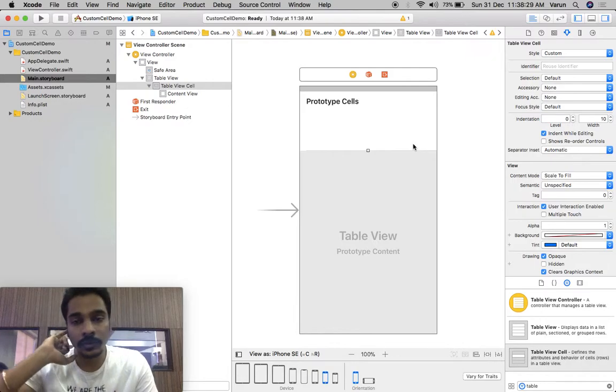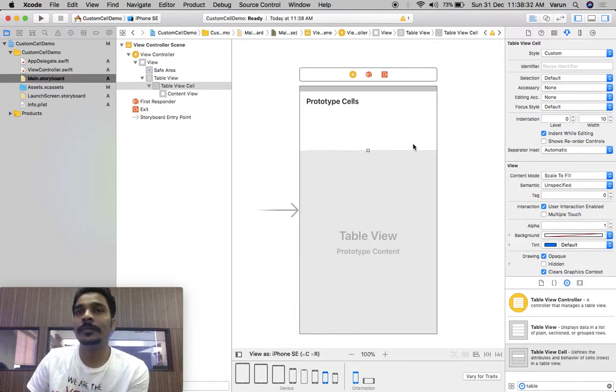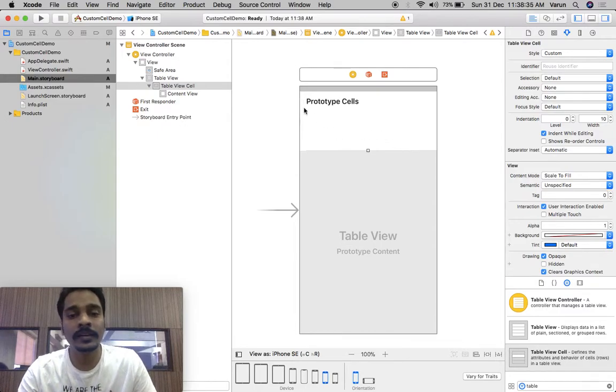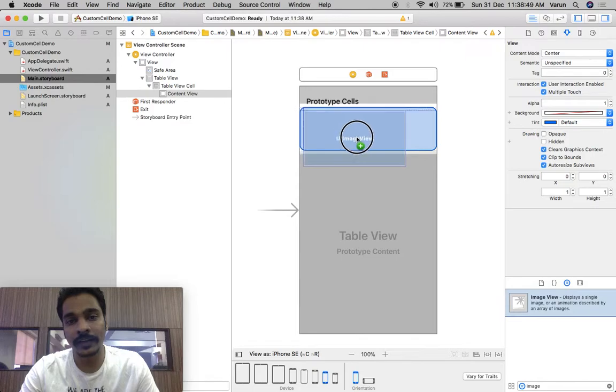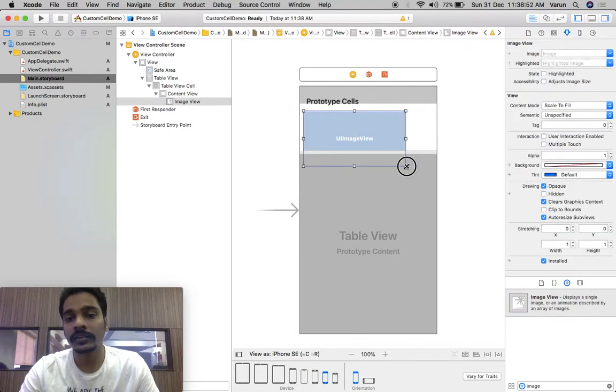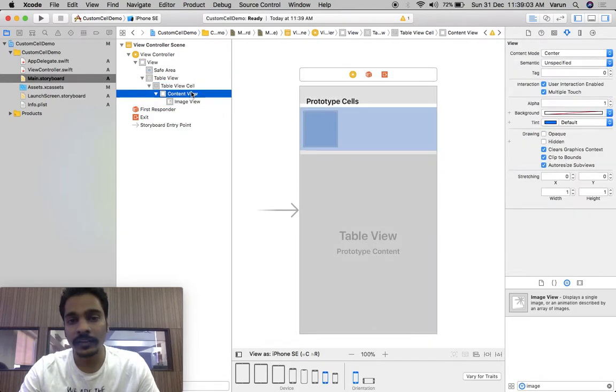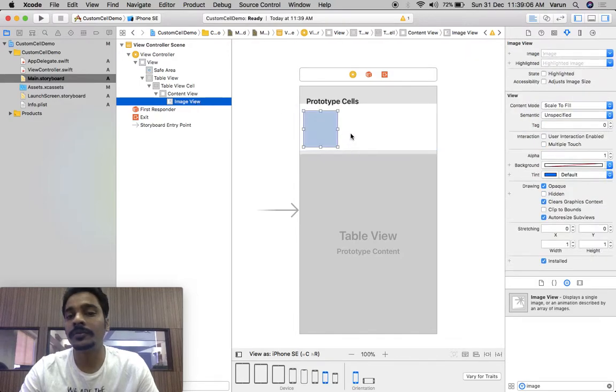We'll have a simple list of players using a profile picture over here, and then name, date of birth, and all this. So for this we need an image view. I will add this image view inside the cell's content view. So this is the cell, this is the content view, and this is your image view. Any problem in this?